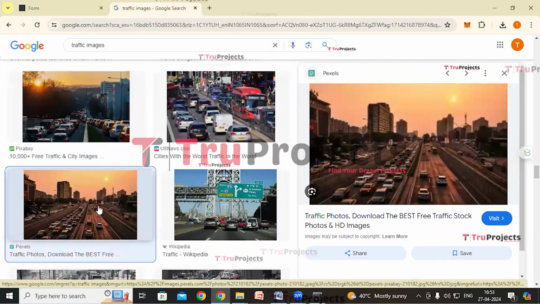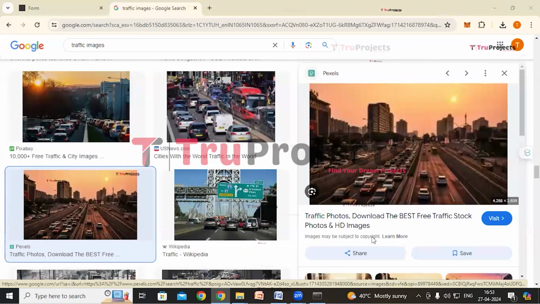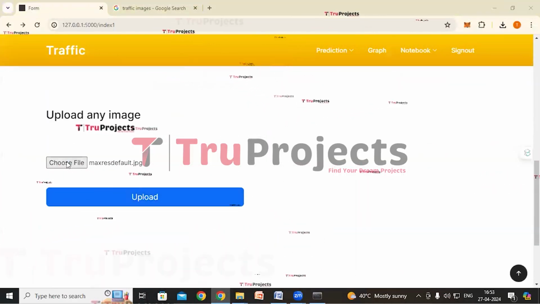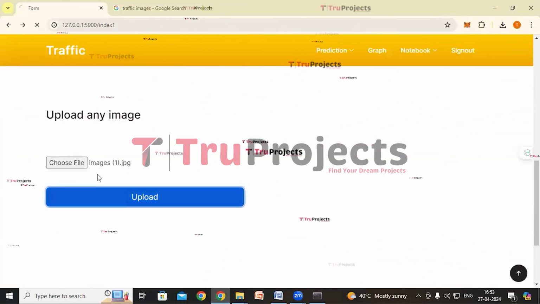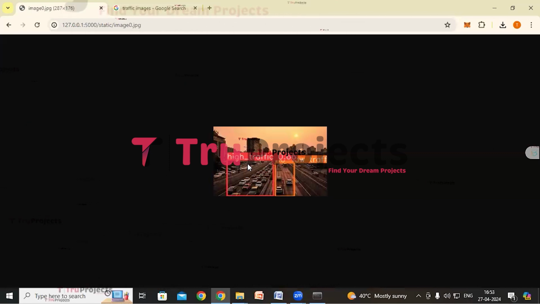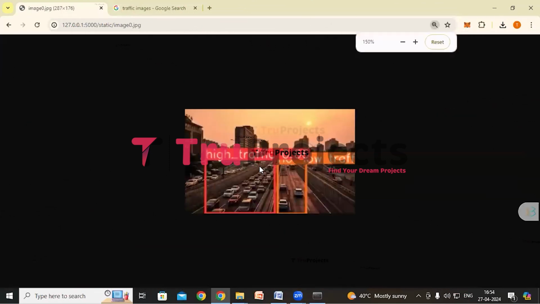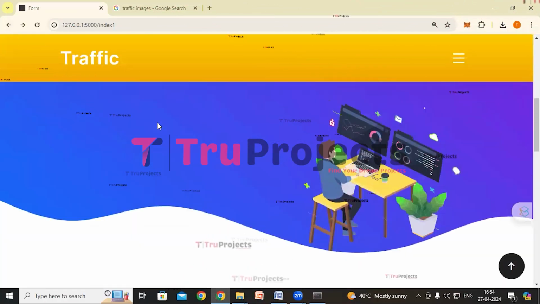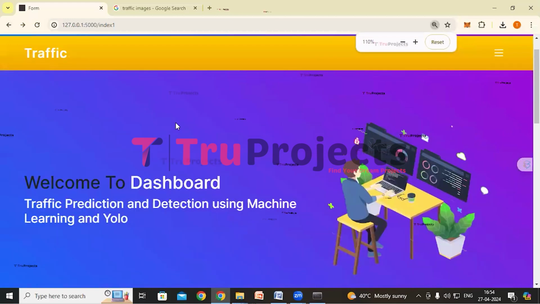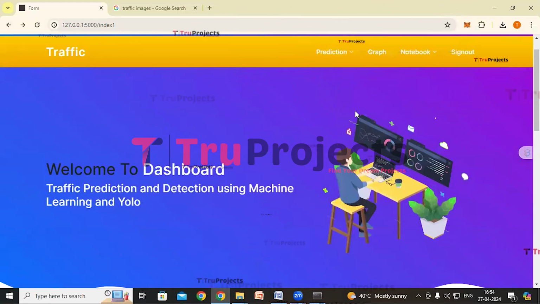I'll try with this image. Download the image. Click on choose file. Select the downloaded image and click on open. Click on upload. We can see the application has detected high traffic this side and it has detected low traffic this side. Click on back. Now click on graphs link.